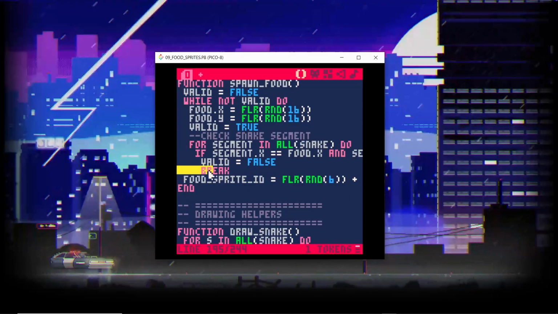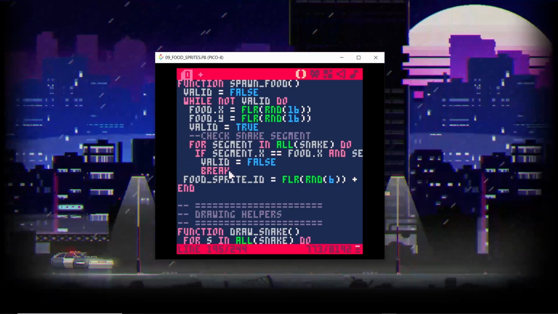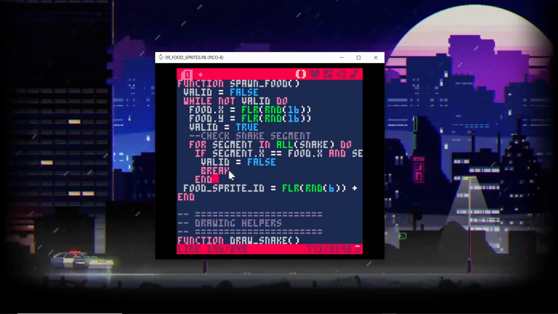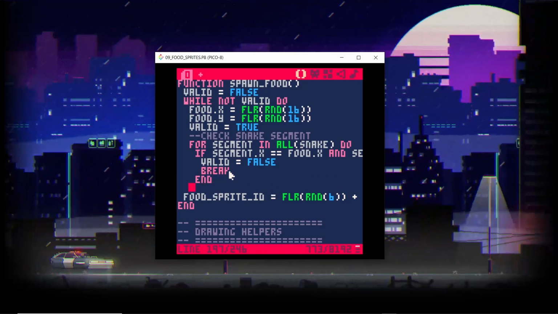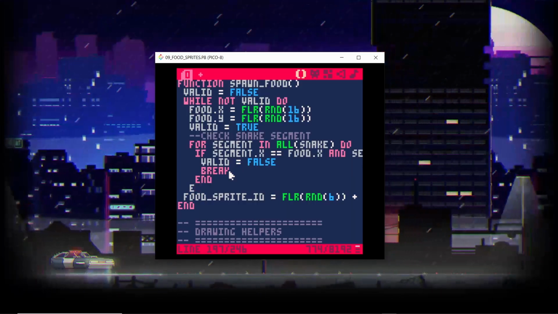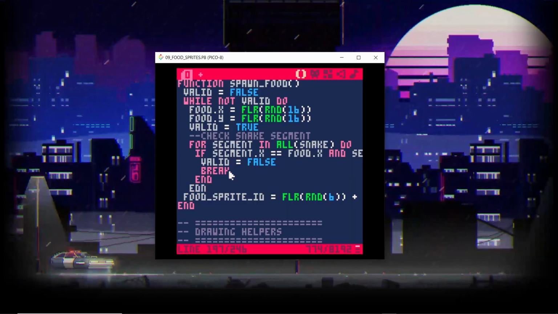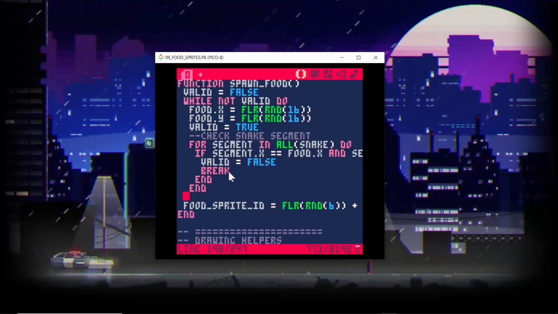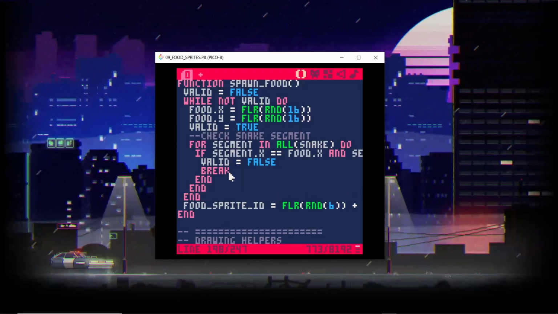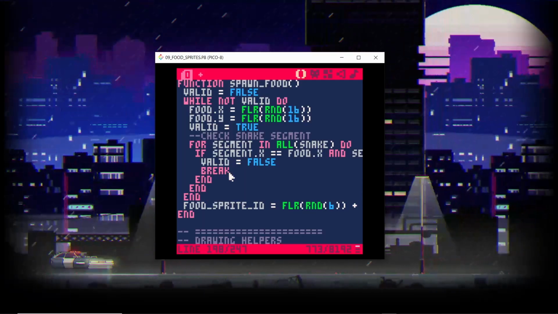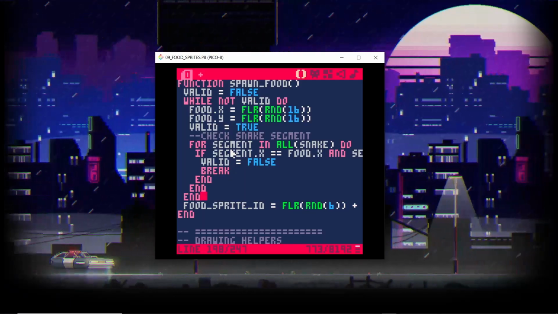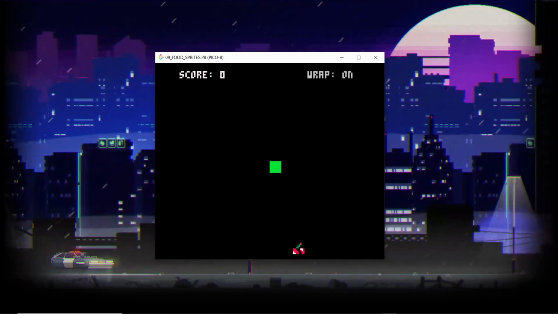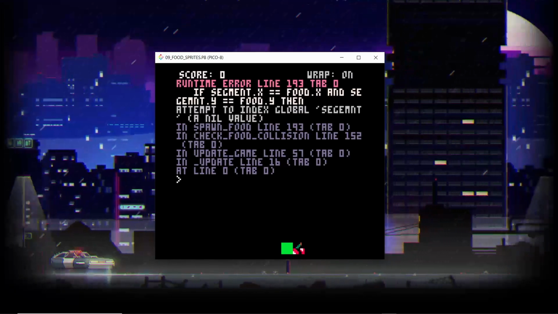So let's go ahead and end our if statement. I'm just going to go one end, and then let's end our for loop. So I'm also going to say end here, and we need to end our while loop. So I'm just going to end the while loop there, and this is our spawn food section. Let's save and run, hit start, and this will require a lot of testing.